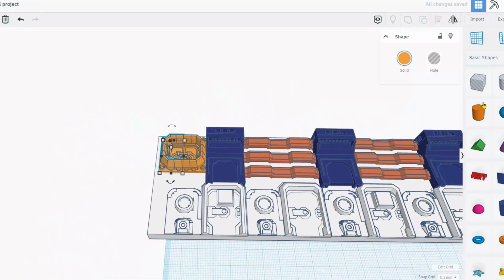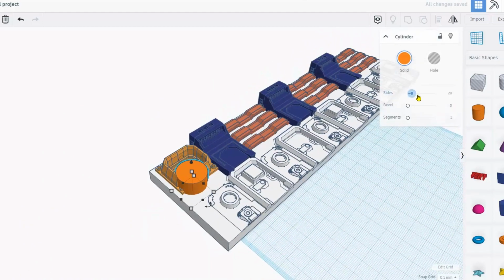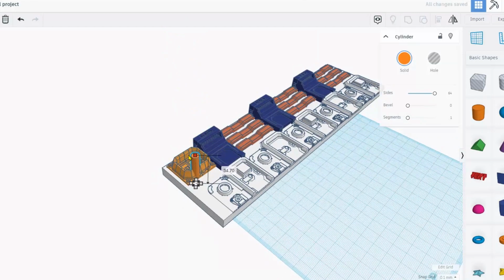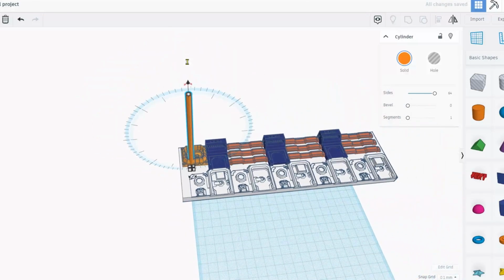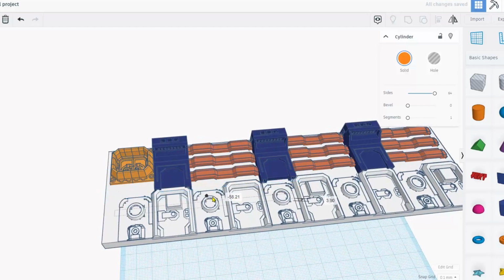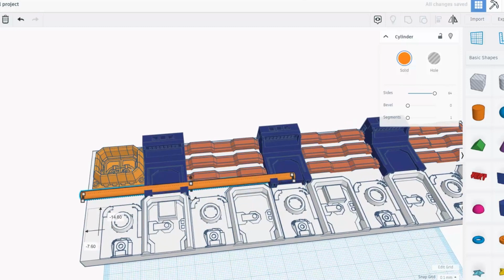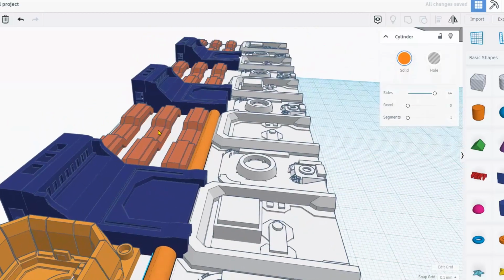And already, you know, this is looking kind of cool. Let's grab a rod, a cylinder, maximize its sides. Let's make a nice series of skinny rods. And we'll stretch these rods across here. All right, let's line this rod up. Again, you want to make sure they're embedded into the surface.